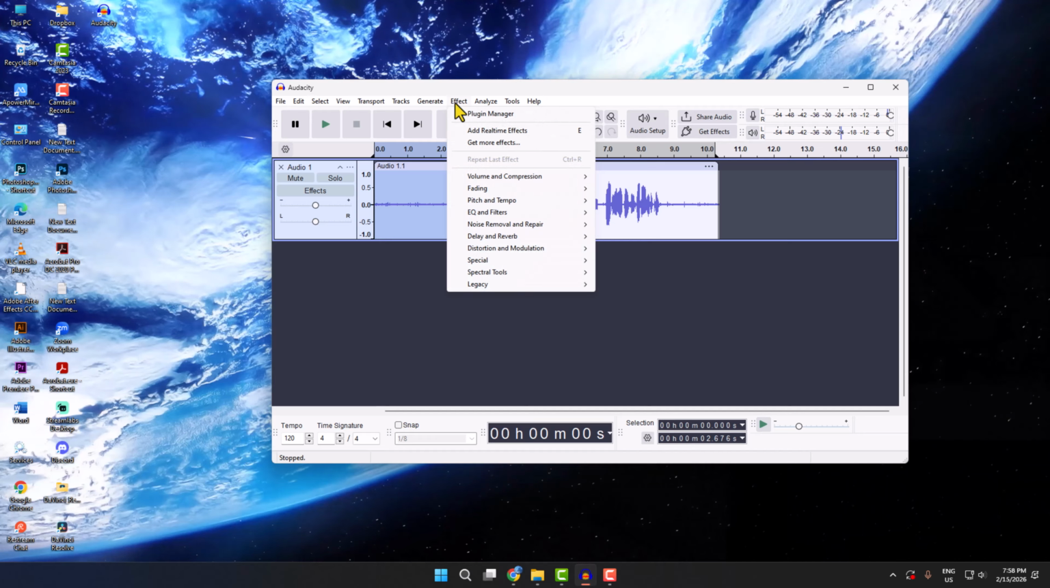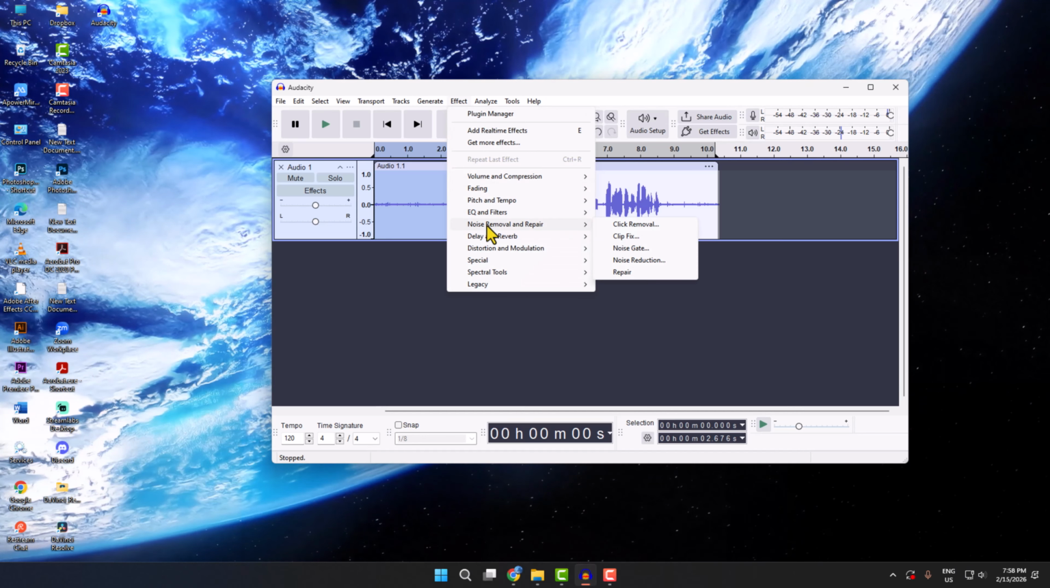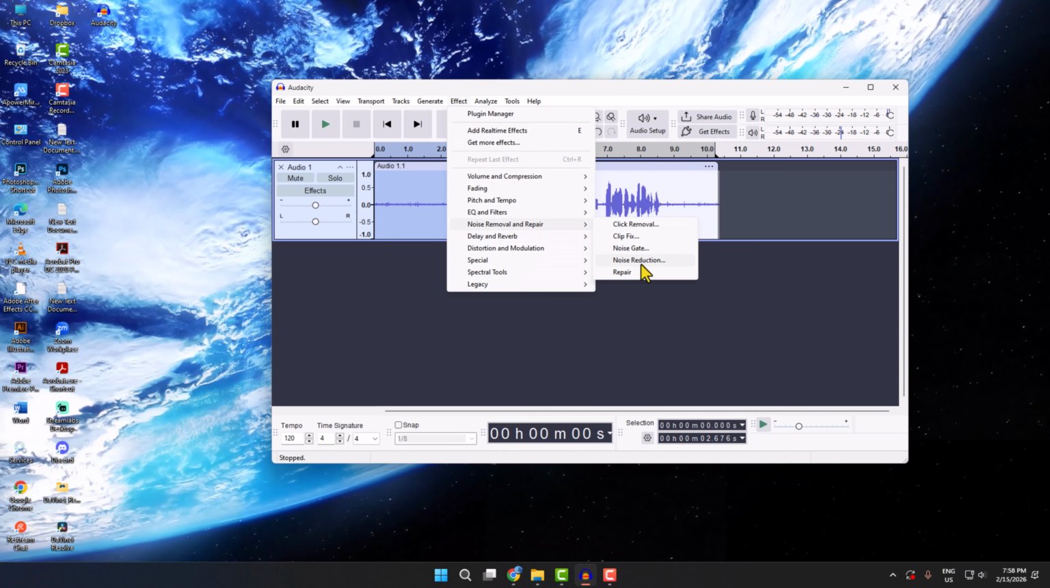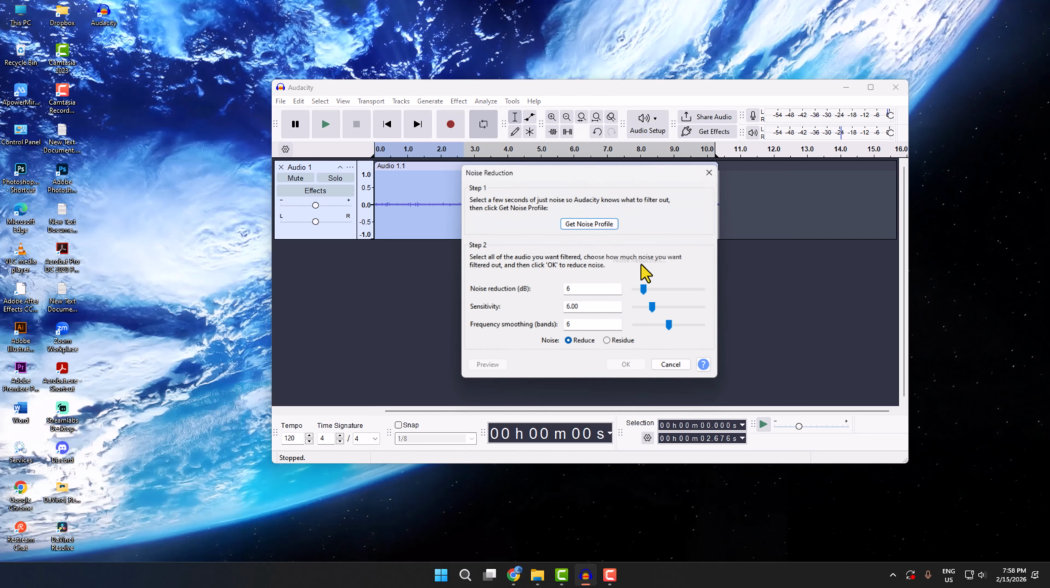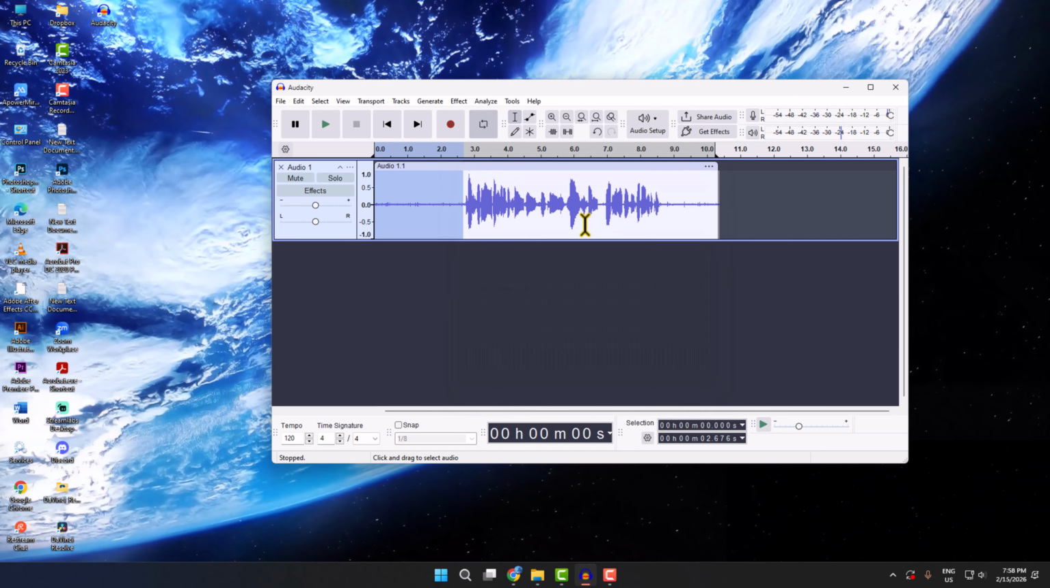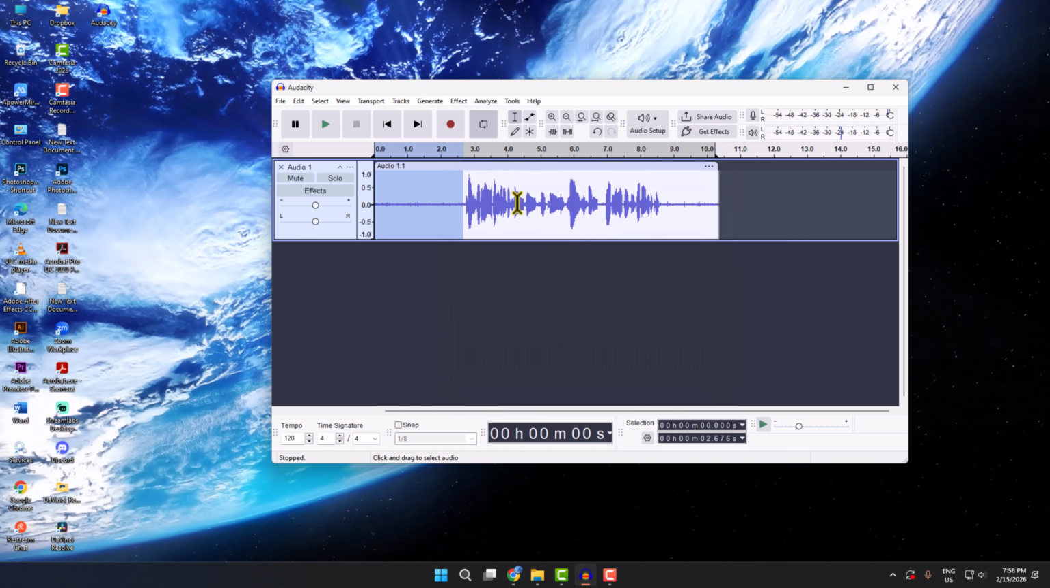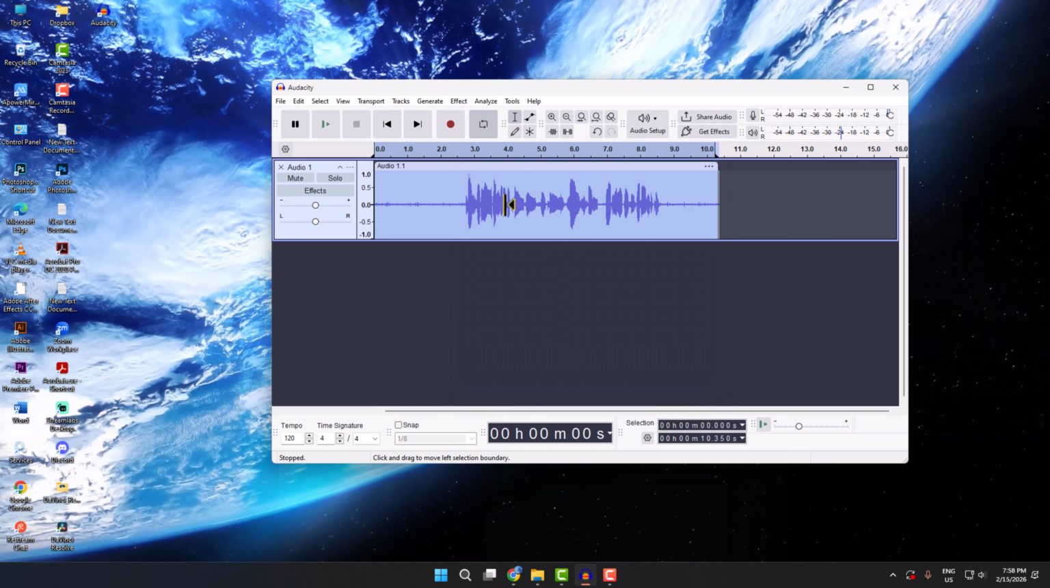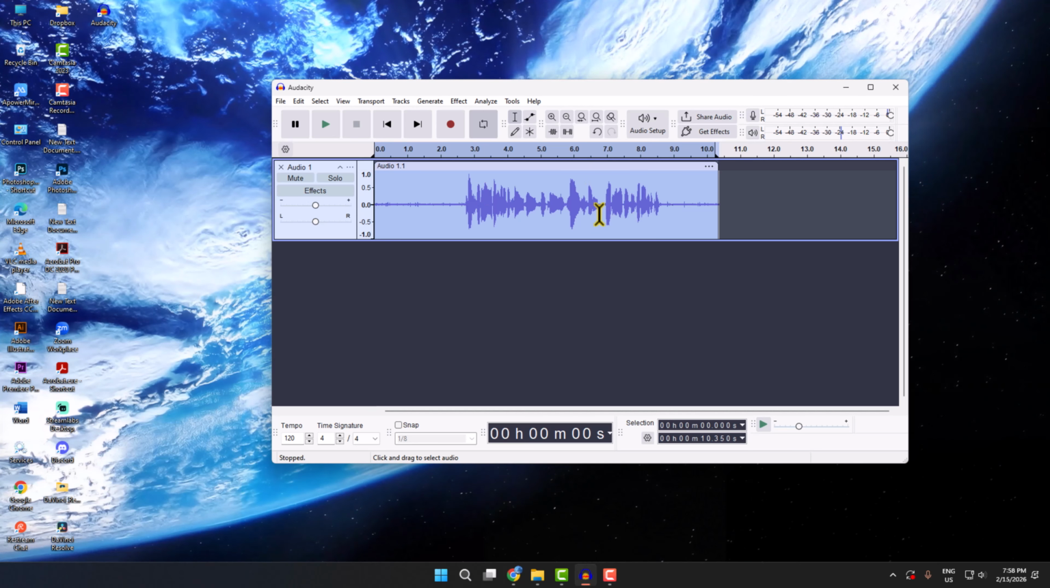Then go to Effect and hover over Noise Removal and Repair. Here click on Noise Reduction. From there click on Get Noise Profile, and then all you have to do is press Ctrl A to select your entire audio clip.